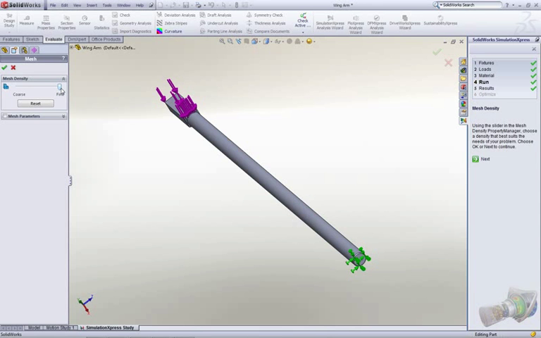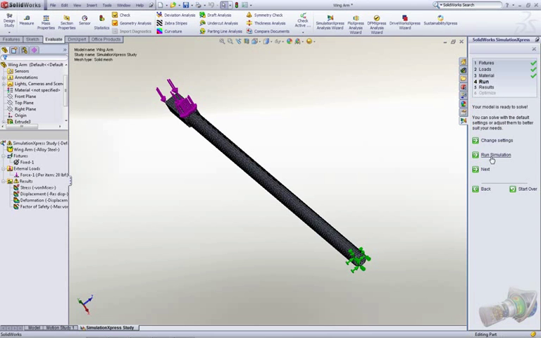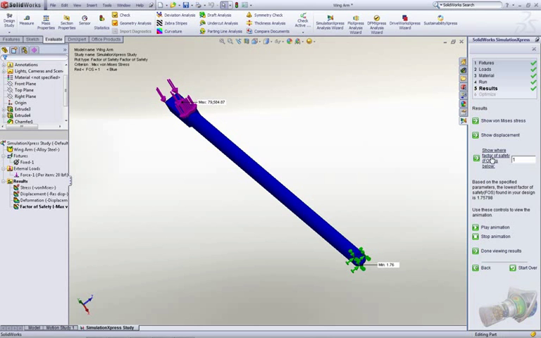Remember, a fine mesh density gives the most accurate results. Click the green check mark to exit the Property Manager, and the mesh will appear on your part. Click Next in the Simulation Express task pane, and then click Run Simulation. The minimum factor of safety is now approximately 1.8 compared to 1.4 before.